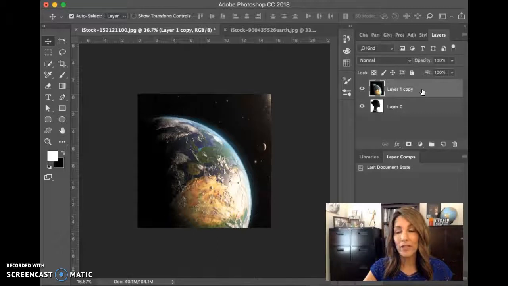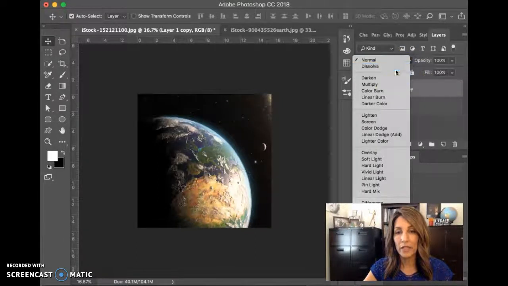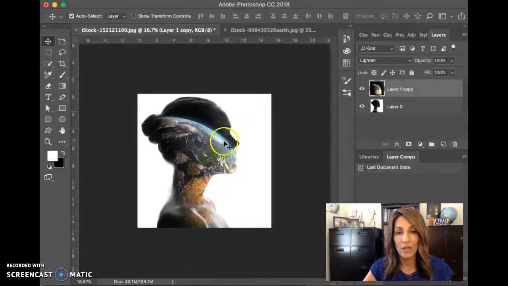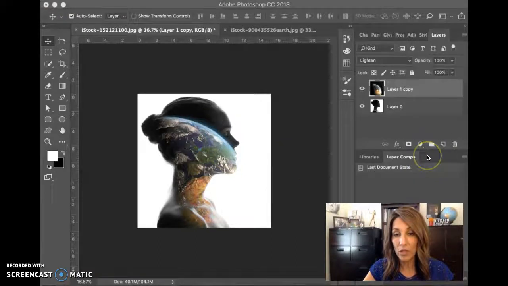Now we'll blend my current layers with other layers. I'm going to go to the blend mode, which is this tab here that says normal, and I have this top layer selected. I'm going to click on it and scroll down to the lighten option. By using that blending mode, the two images blend together, and where the image was dark, the image of the Earth is visible.